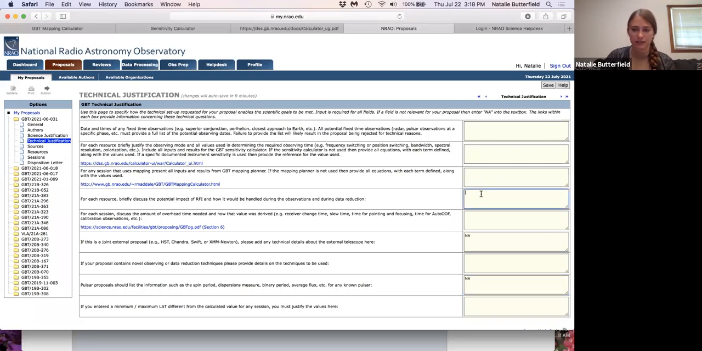This next section down here, let's see, that one talks about RFI. So if you're in the higher part of the spectrum, for example, if you're up at 3 millimeters with Argus, then you really don't have to worry about RFI. But if you're at some of the lower frequencies, then you need to talk about how you will be handling RFI or potential RFI in your observations.